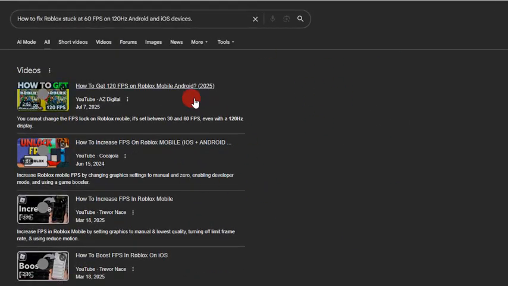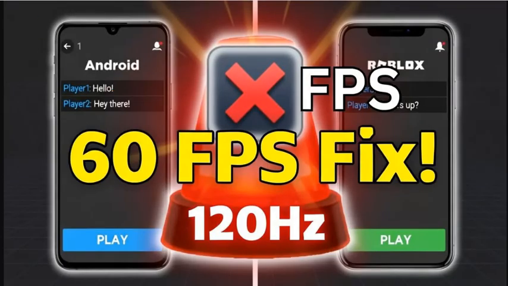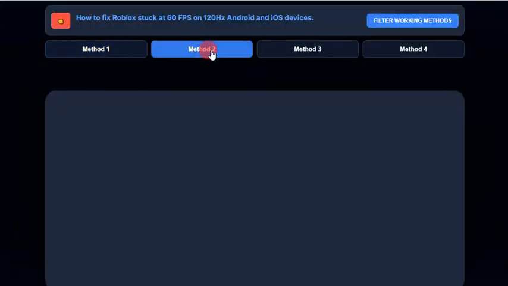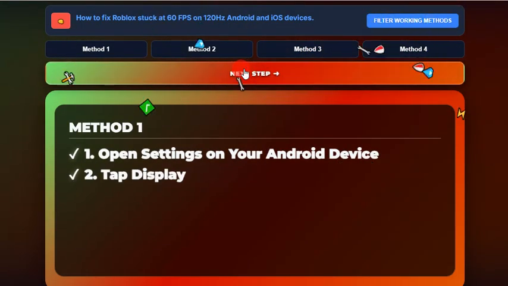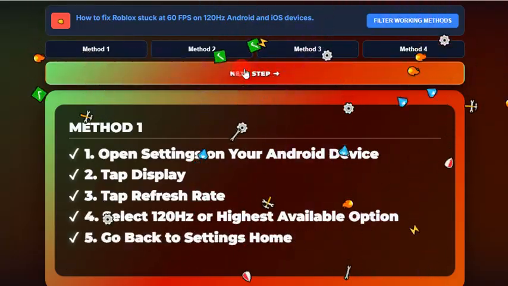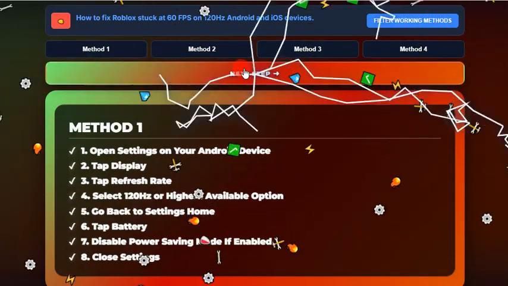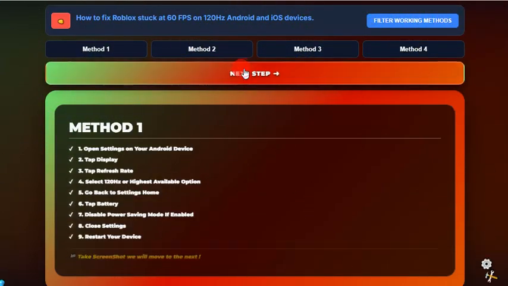This problem happens because the system limits frame output. The game does not match your display refresh rate, or certain hidden limits stay turned on by default. Many phones and even the game itself add restrictions to save battery or control heat, and that forces Roblox to stay at 60 FPS. Most videos on YouTube or social media make this worse because they use long talks, confusing tech words, or risky tricks that do not work for everyone.